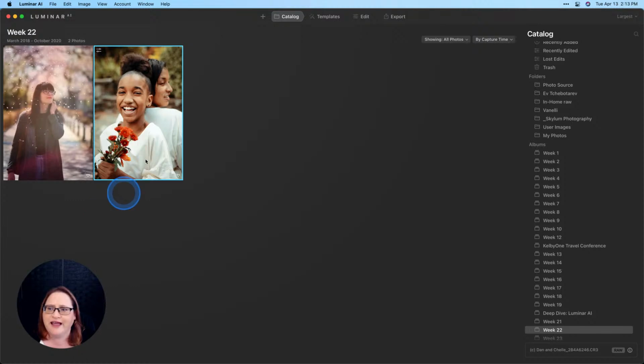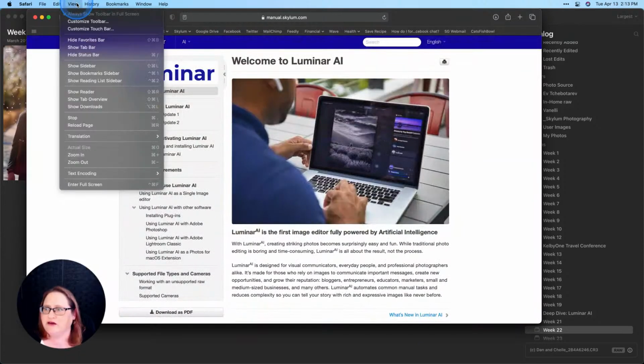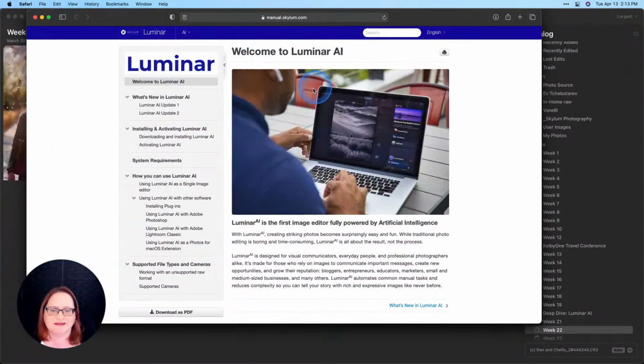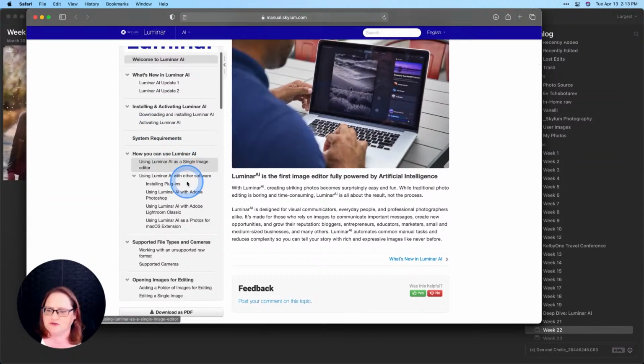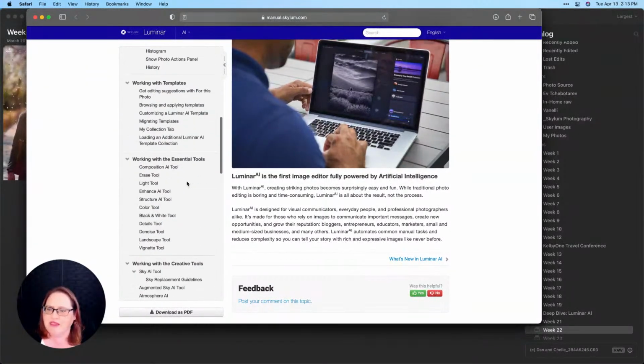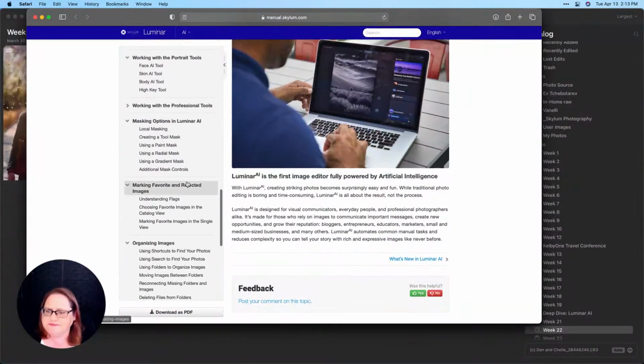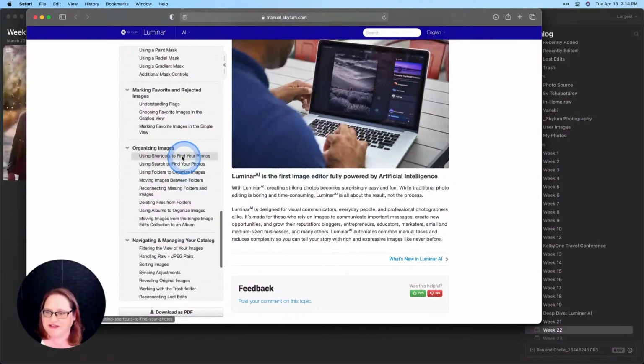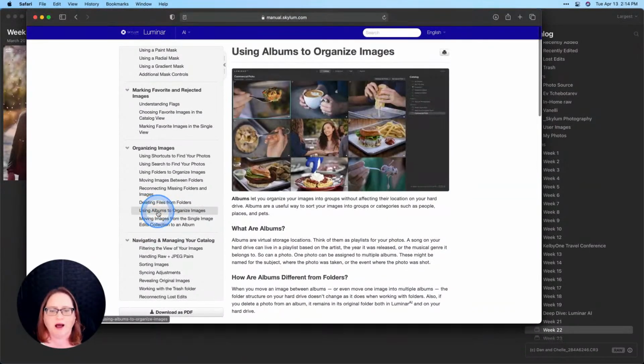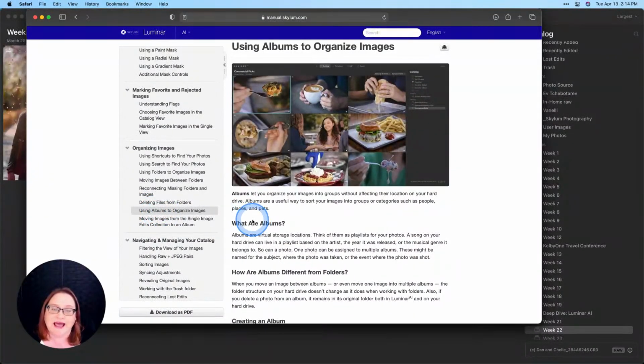The other thing I can recommend to you is if you go to your help menu and into user guide, let's take a look here. Let me go here, view, and hide that favorites tab, it's a little bit distracting. And scroll down into the categories here and look for organizing your images. So how to move things about, and here's using albums to organize your images. This will walk you through exactly what an album is and how to use it to organize things.